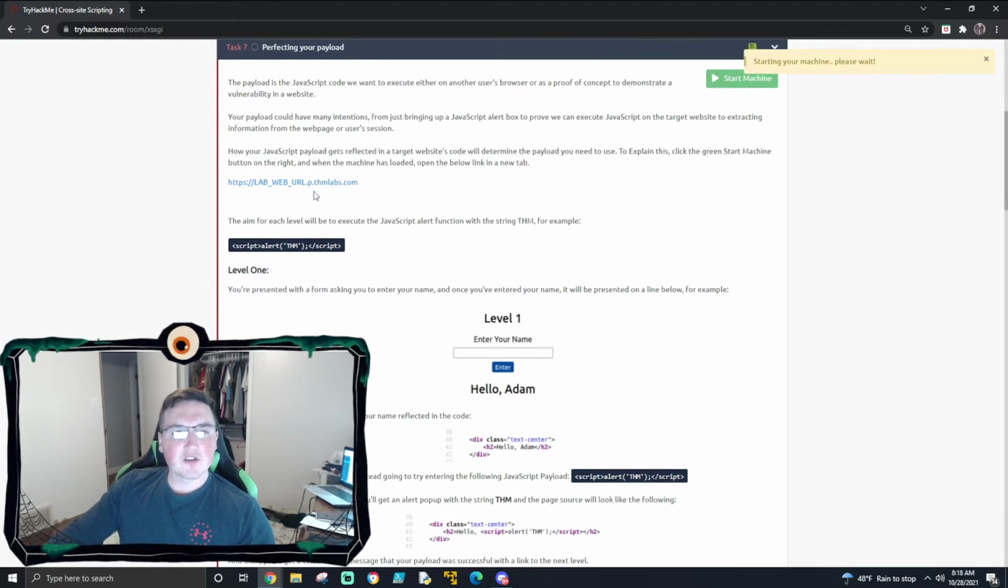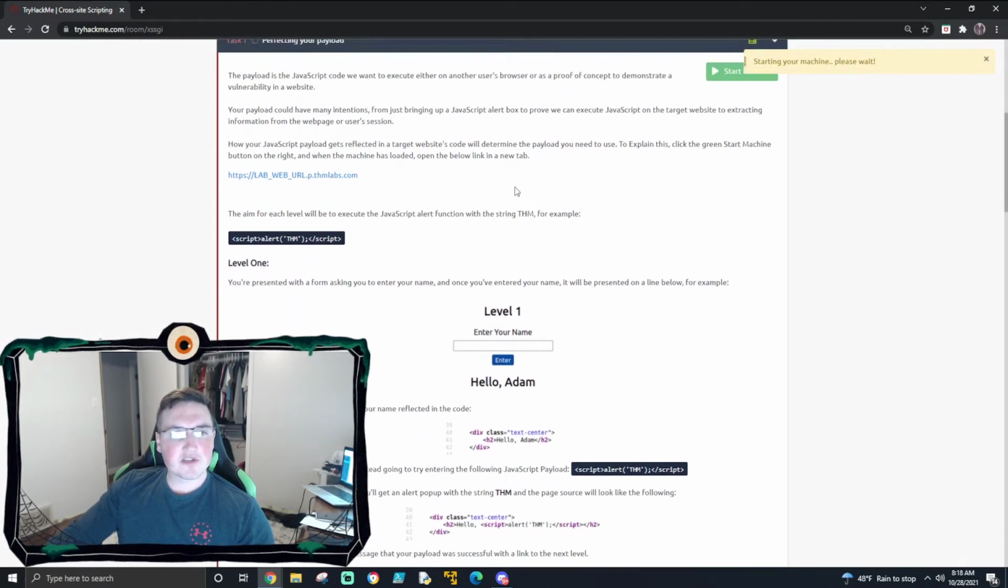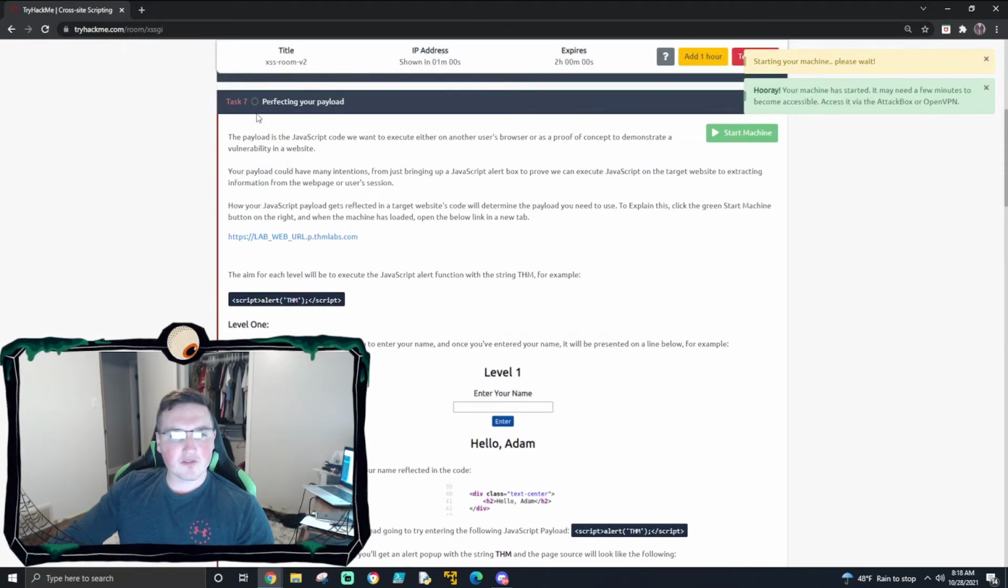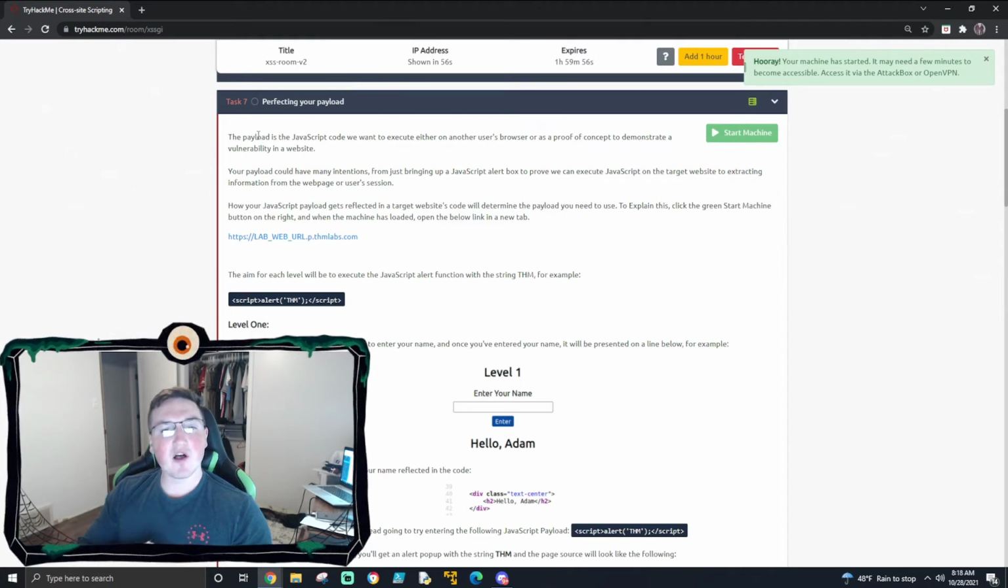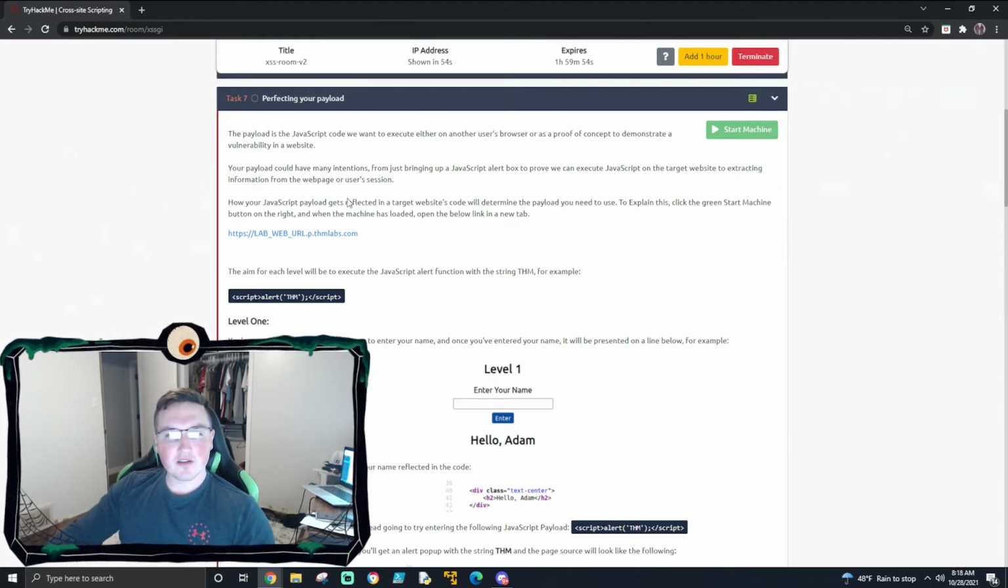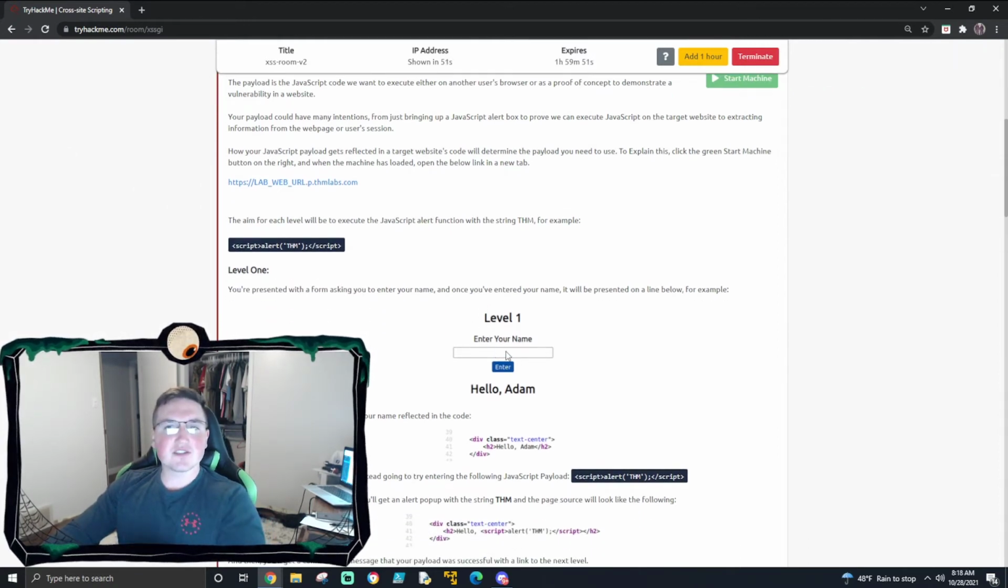All right, so once this loads up the machine, we're going to walk through these. There are 6 levels to this. Each actually explains it very well and is pretty cool. So the first one is just a text field that says enter your name. So it's giving us an input field. The first thing we need to do with that input field is see what it is doing with it, how it's handling that.